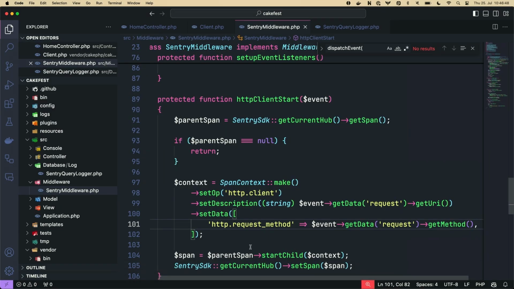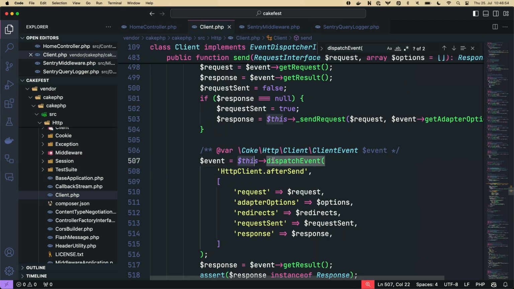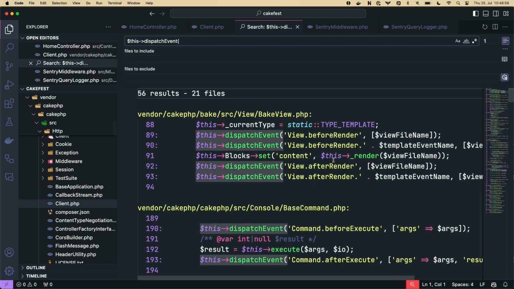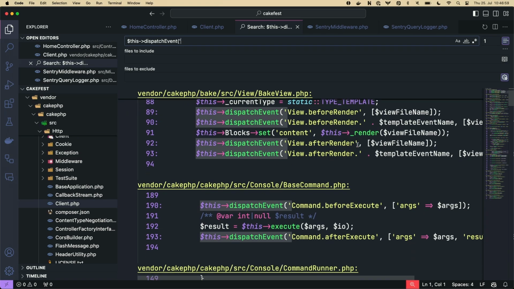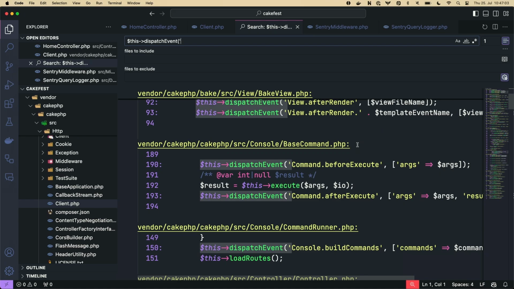There are other events you could listen to. Cake actually has a bunch, so we could just look through the core. You could create spans when you render a view. You can wrap your commands in spans. I mean, it also helps with tracing your commands on the command line. It works the exact same way.